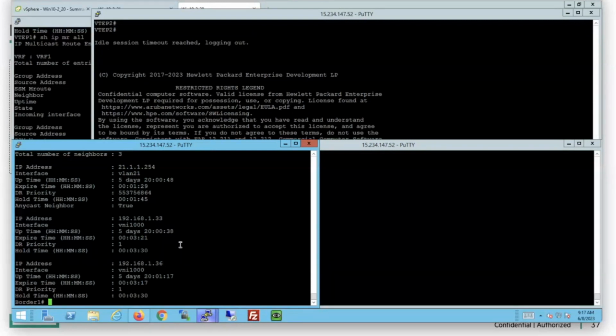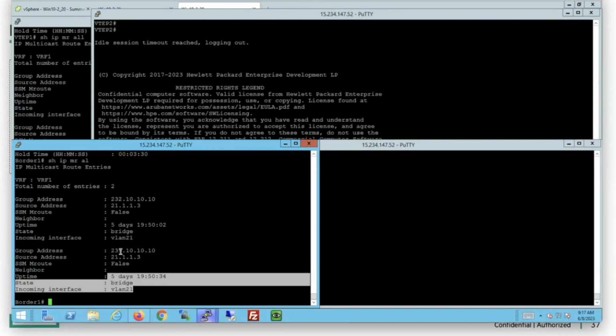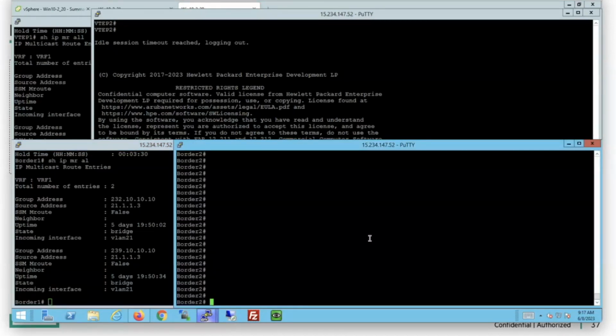Okay. But if you check the MRoute, you can see here as well, incoming, it's all through the L2 VNI. There's no outgoing. You see the two streams, but there's no outgoing. So on border 2 here.